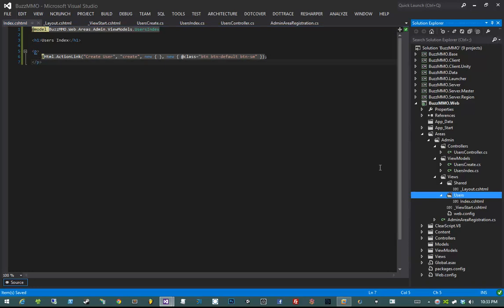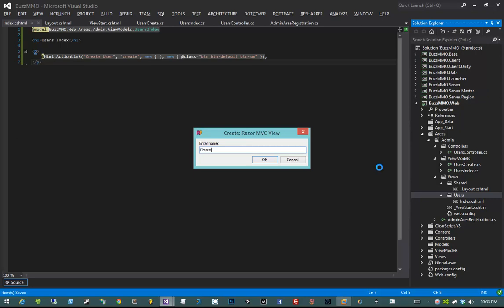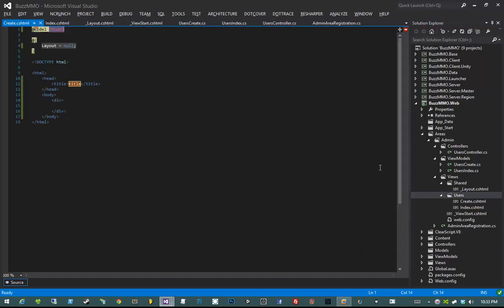So now that I made a link from my users index to my create user, I'm going to go ahead and create another Razor MVC view, and I'm going to call it create. It's going to have a model of users create, which again is going to autocomplete to buzzmmo web areas admin view models, and then I'm going to remove all the other code from it.